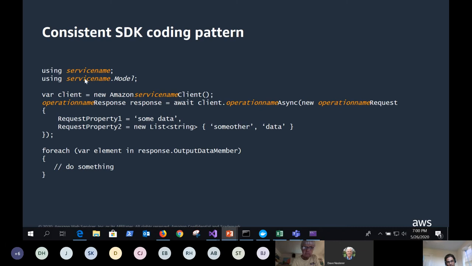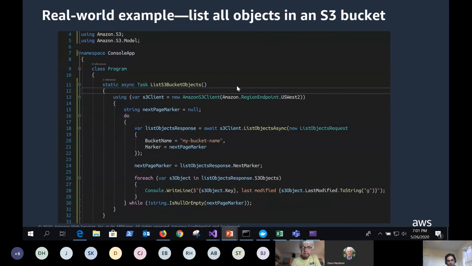You have the service name, servicename.model. So you can think of EC2, EC2.model, S3, S3.model. Then you create the client for that service, and then you call a specific operation. Depending on sync or async, you will have the Async suffix, and then you could do a callable. Regardless of which service you're using, this is the template for all those service operations. Here's one example, ListObjectsAsync. We just saw the demo where I created an S3 client, called the ListObjects async method, and iterated through the objects that came in.